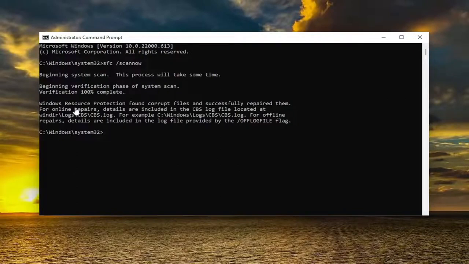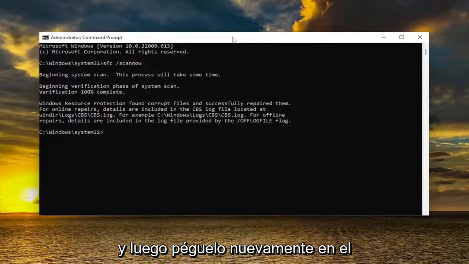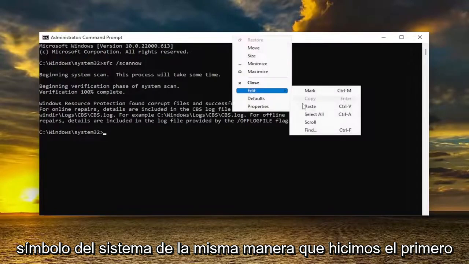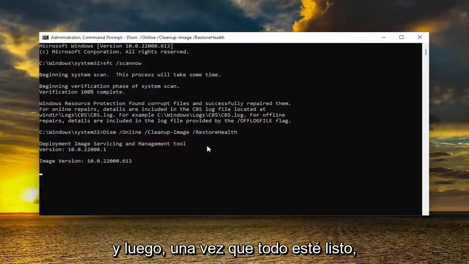Okay, so you can see that Windows did find corrupt files and successfully repaired them. Go ahead and copy the second command in the description of my video, and then again paste it into the Command Prompt the same way we did the first one. And then once this is all done, we're going to restart our device.